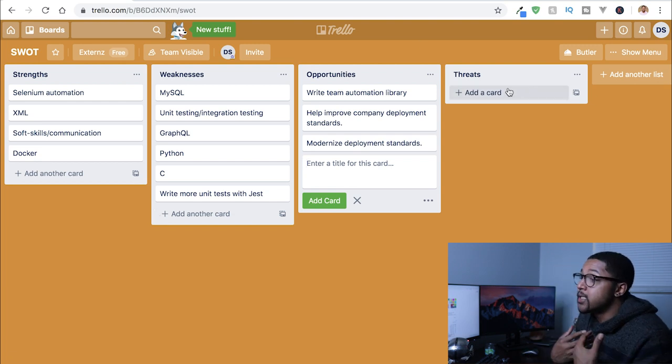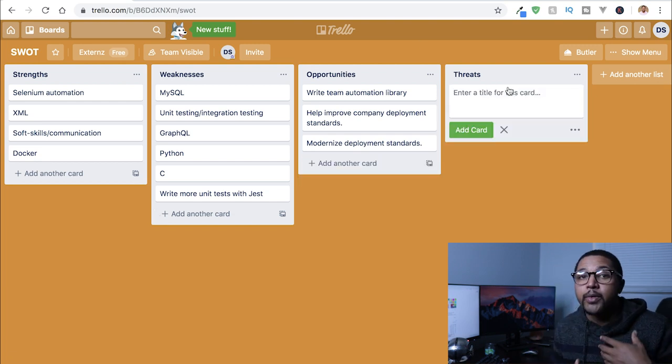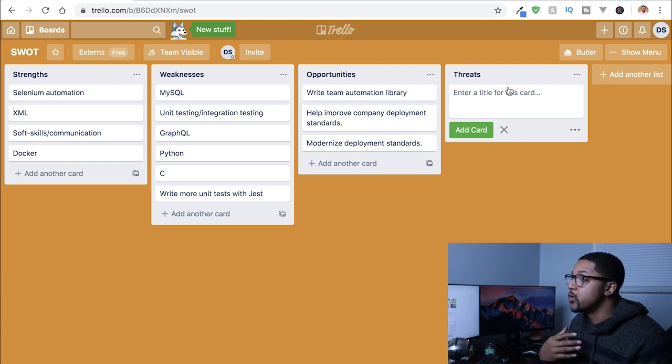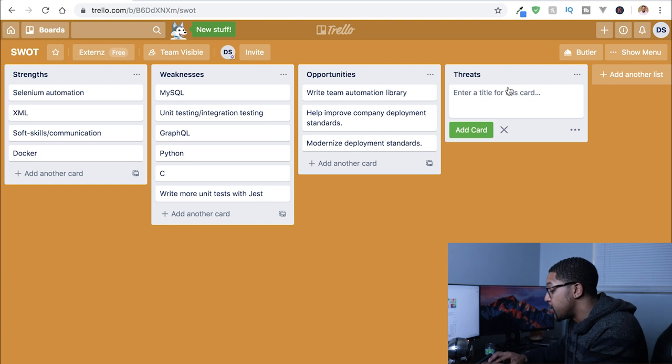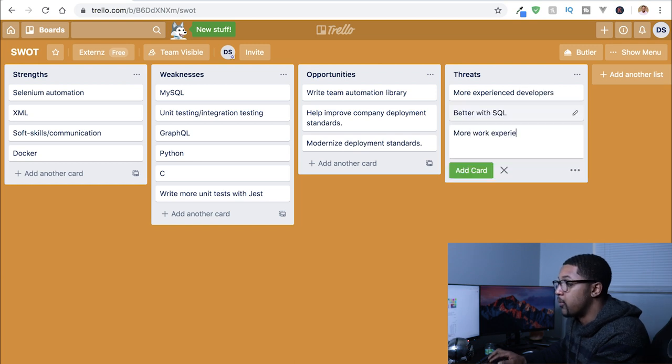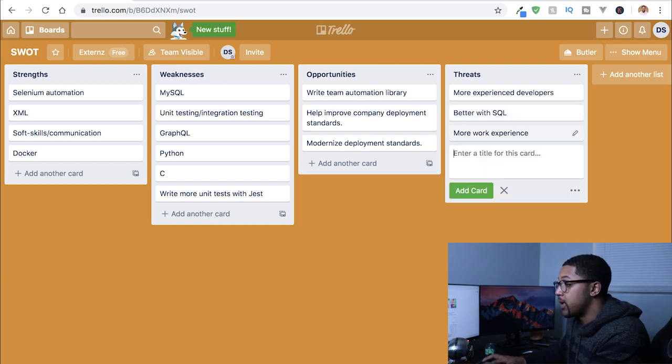Some threats to us as newer developers, or to me as a newer developer with 2 to 3 years of experience who came out of a boot camp: threats to me are more experienced devs, with more work experience, more industry experience.